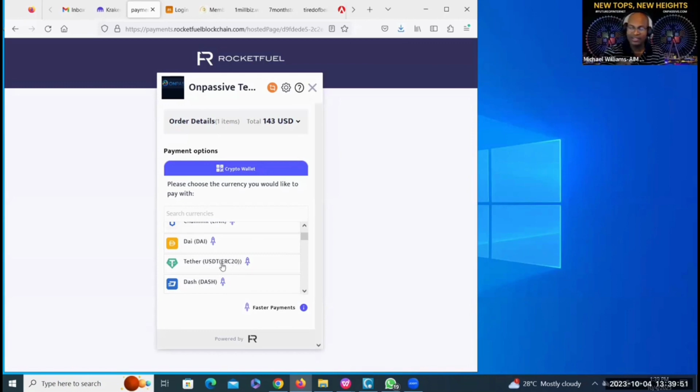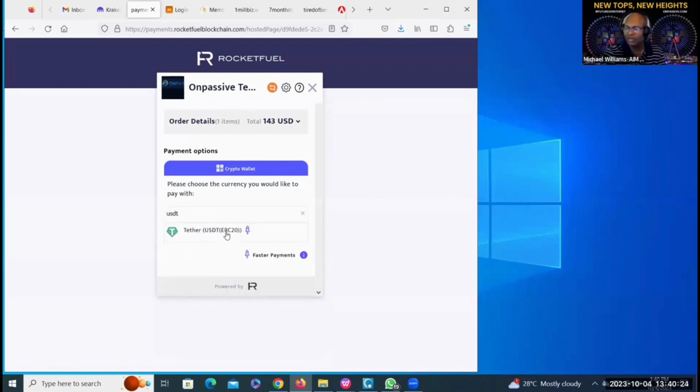That is not the same as what you withdraw from ONPASSIVE. What you withdraw from ONPASSIVE is USDT TRC20. So one is E for Ethereum, the other is T for Tron, so don't confuse it. You can't find USDT TRC20 here. You can search, put in USDT, and that's the only one that comes up.